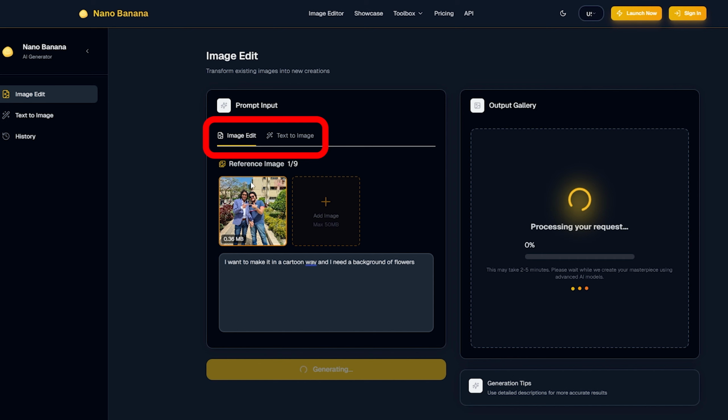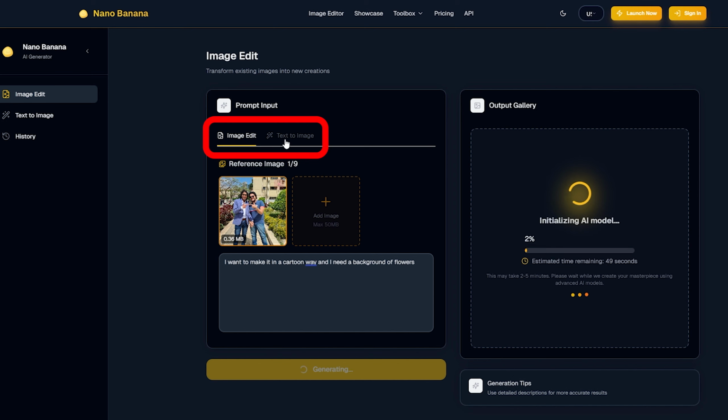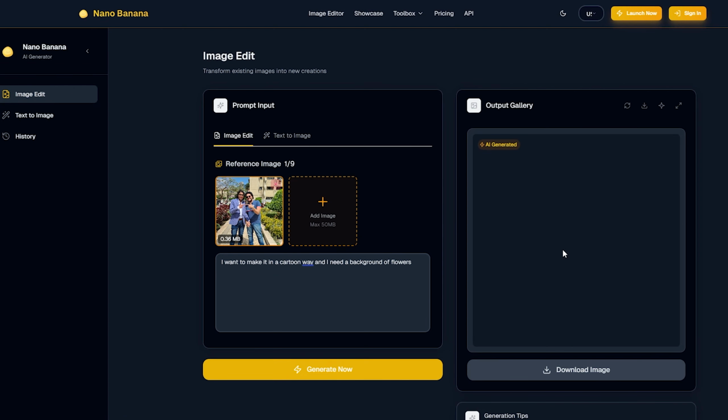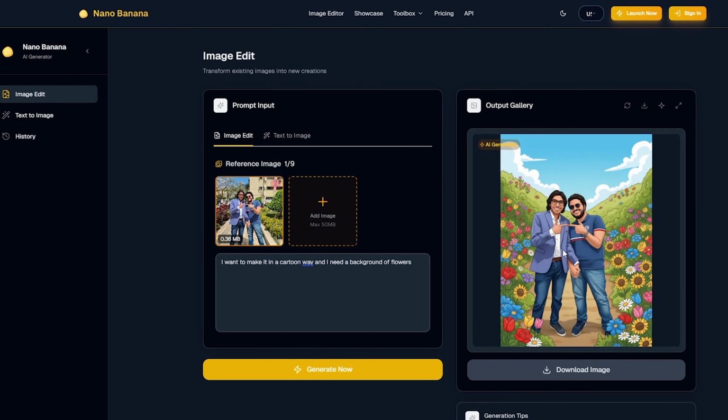You can do this for an image, or you can click on text to image, and it will generate the image from the text prompt that you have actually typed. It will take some time, but you need to know that these tries are limited, so you cannot actually generate unlimited times. And now here, as you can see, I have my photo. You can now download it like so.